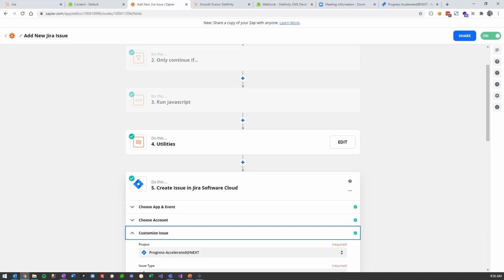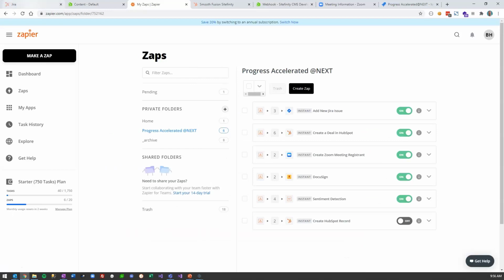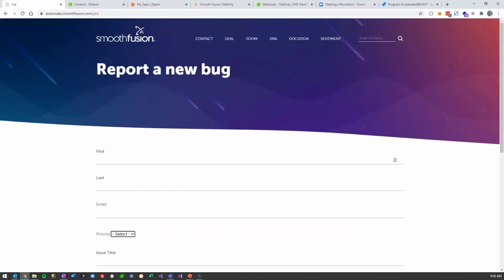And Zapier has a number of those different formatting tools. You can extract data, you can run regular expressions, you can do lots of stuff. So it just takes a little bit of experimentation. So that's an example of integration with JIRA. And we've got 2 left, you can see. So the next one is going to be an integration with DocuSign.